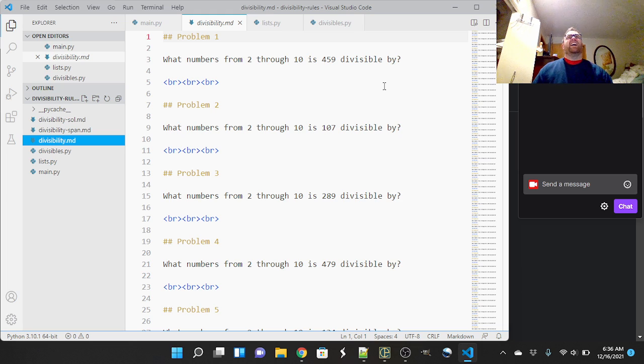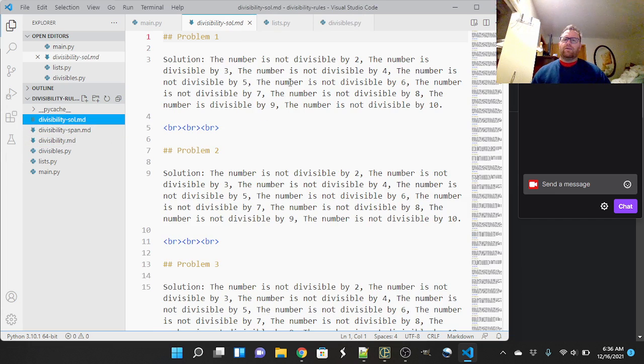18 from 45 is 27, not divisible by 7, not divisible by 8. So it should be 3 and 9, and that's it. Let's check our solutions. Is divisible by 3. The number is divisible by 9, not divisible by 10, not by 6, not by 5, not by 8. Okay. Yeah, this seems to be working.